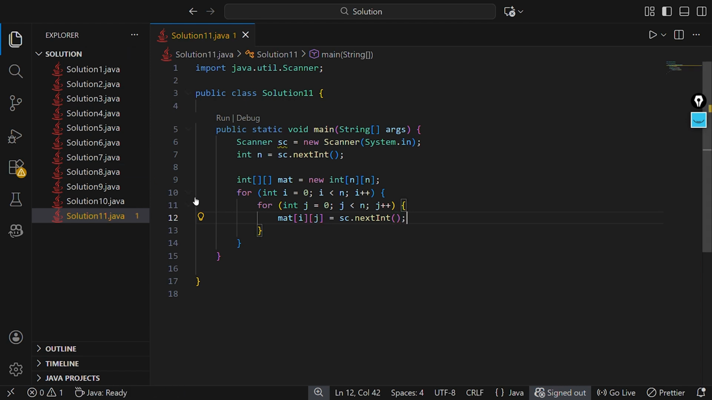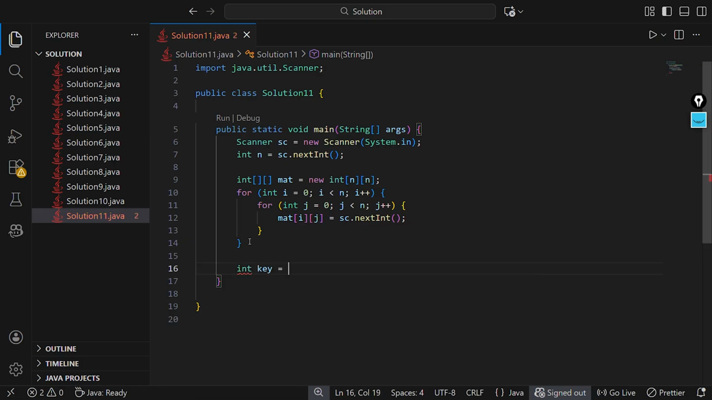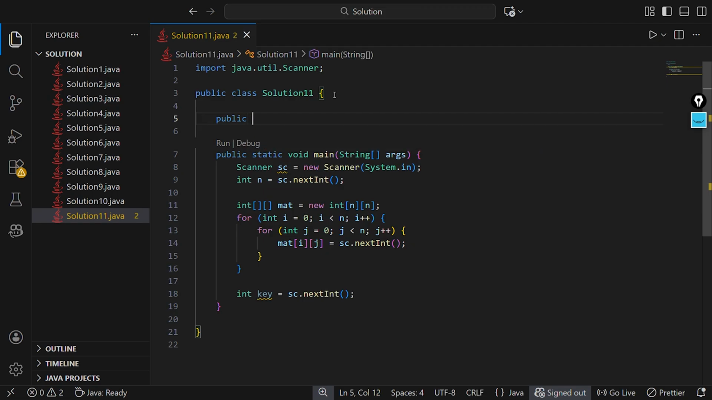Like this. Now we also have to take an input of the search key, that is key. To solve this problem I am going to use a dedicated method. You can also solve it here, but I recommend that if the program is a little complex or lengthy, you should make a dedicated method to solve the problem.